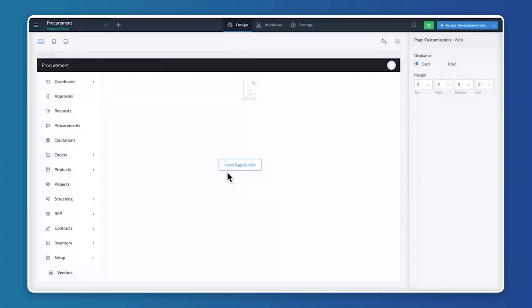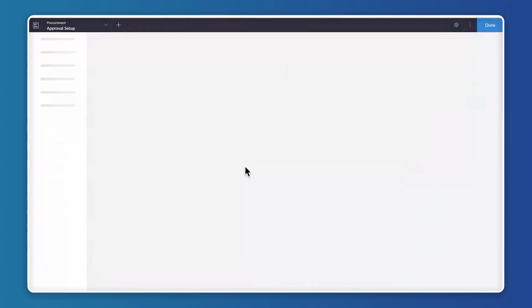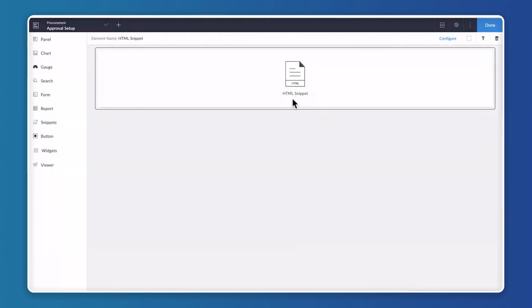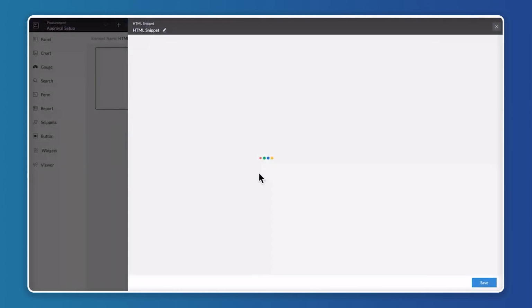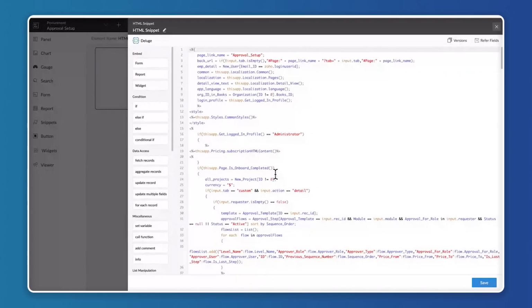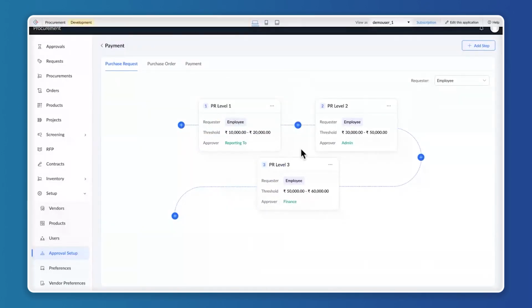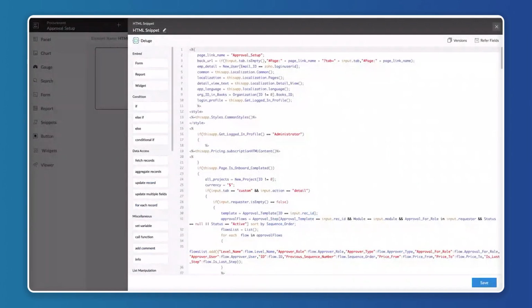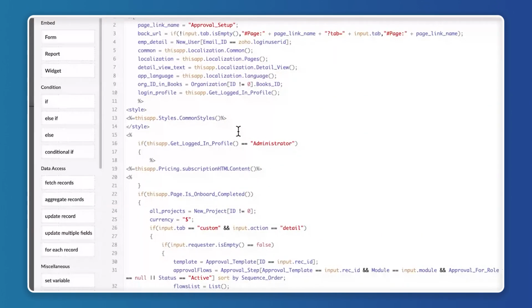and you can see here it is done within the page builder. So I'll click on open page builder, and we have used the HTML snippet. I'll click on configure. So this is the backend code that we have used to create this particular UI. Now let me quickly explain it.